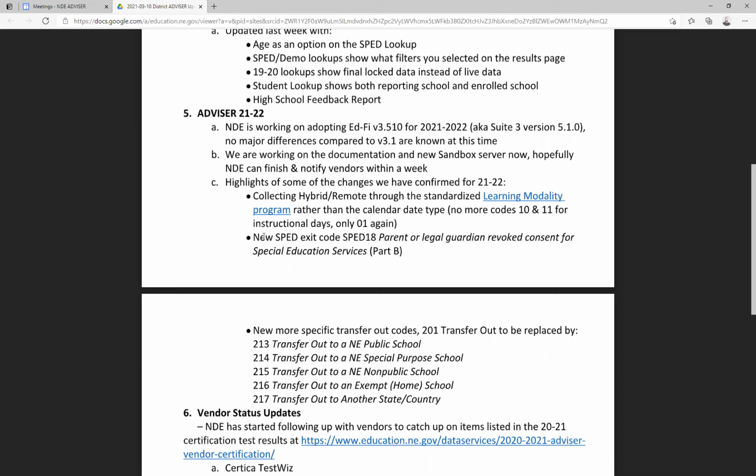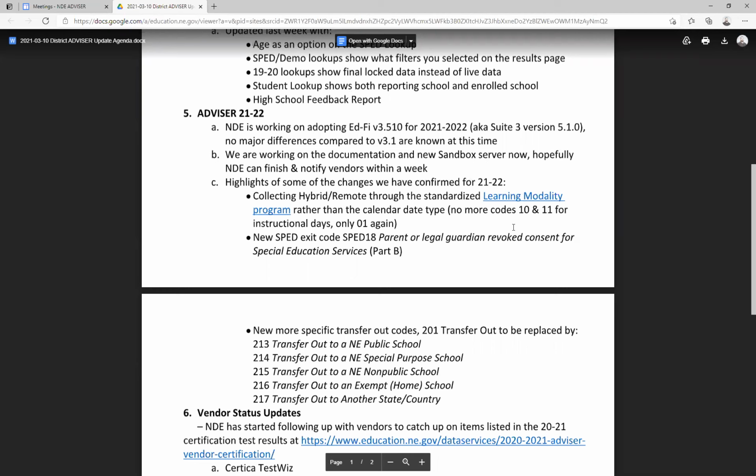We do have a new special education exit code. Or yeah, the agenda here, Robert, is posted on our website. But we will also be putting out a full changes documentation next week to list this stuff. So you might as well just wait for that. So yeah, new SPED exit code.